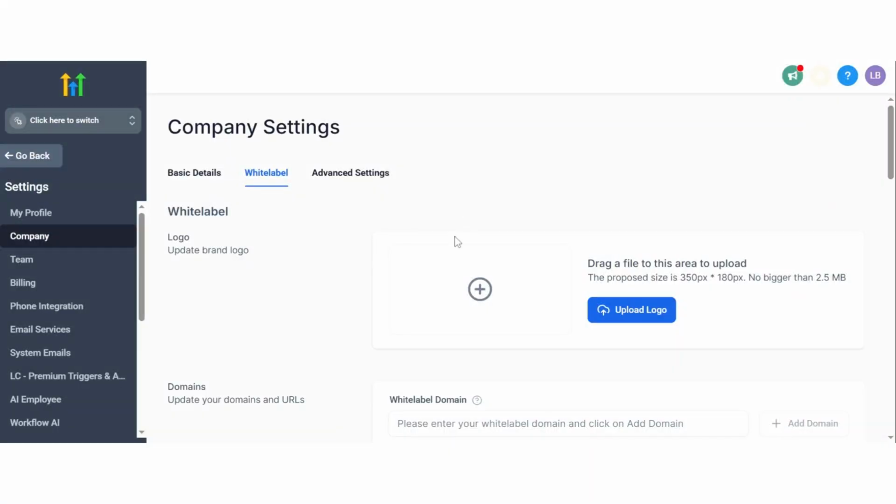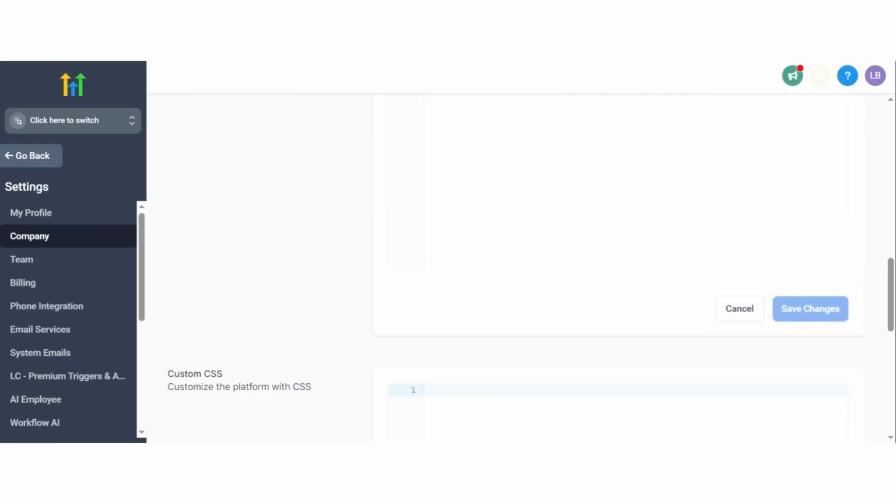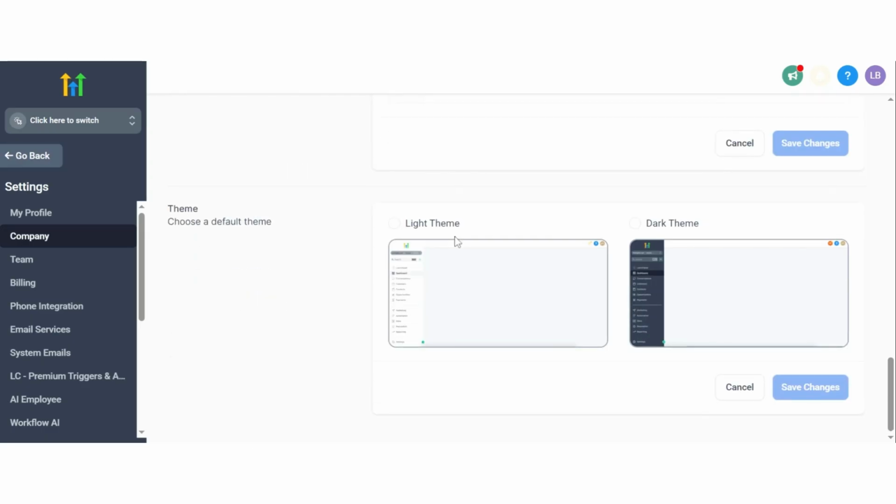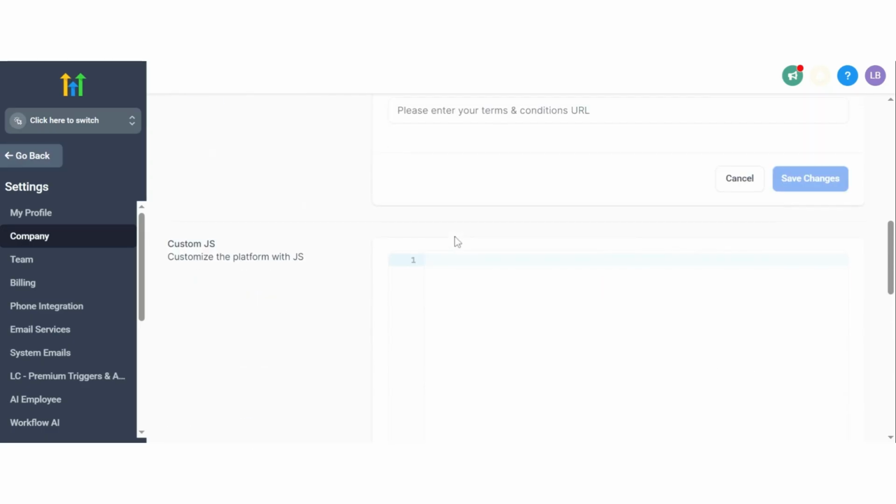11. White label. This feature allows you to customize the entire platform with your company's logo, color, and branding. This enables you to provide customized service and sell high-level tools as SaaS.